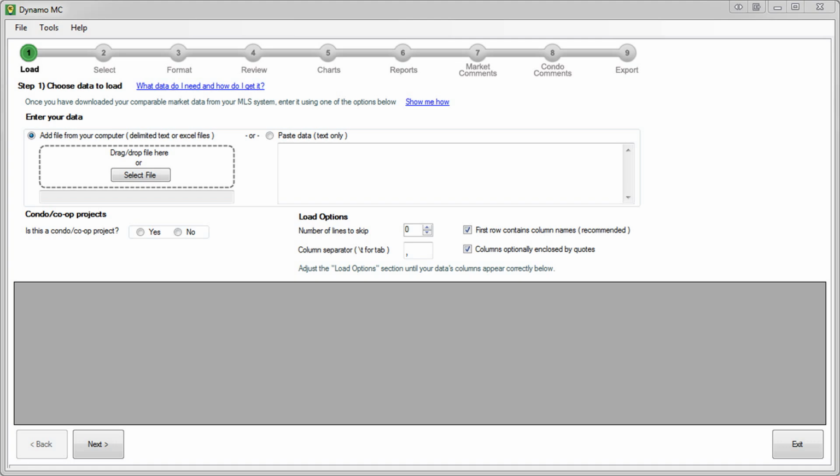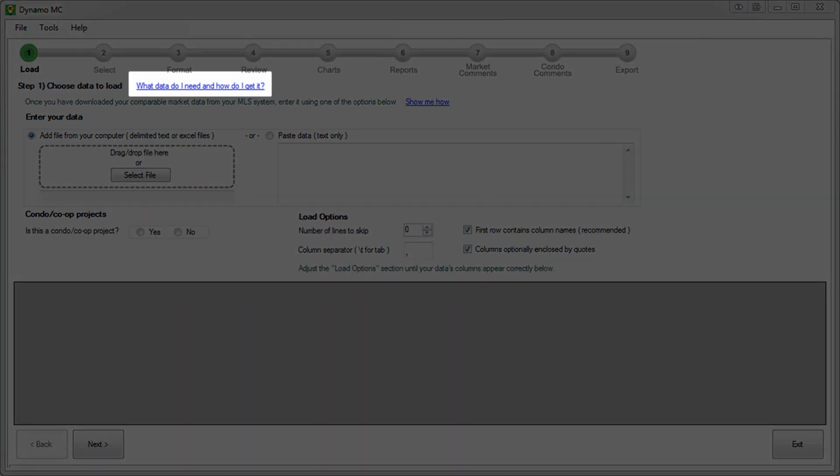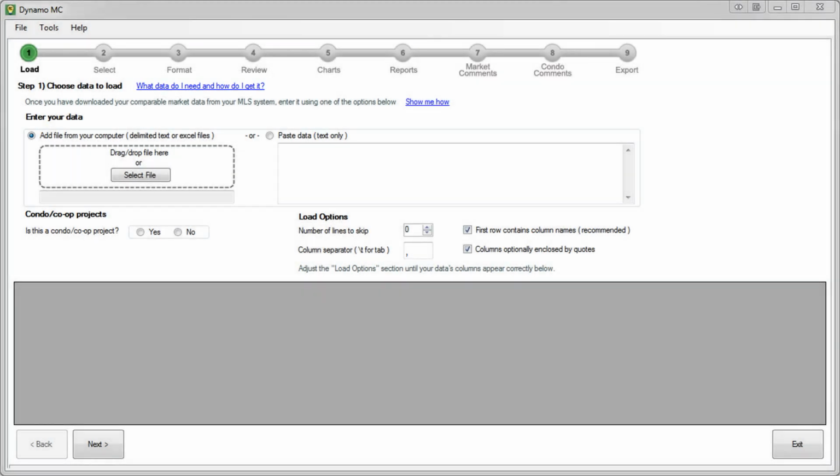Before you can use Dynamo MC, you will need the data you used to select the comparable properties in your subject's neighborhood. This data typically comes from your MLS software. If you need more help getting this data, please click the What Data Do I Need and How Do I Get It link here.